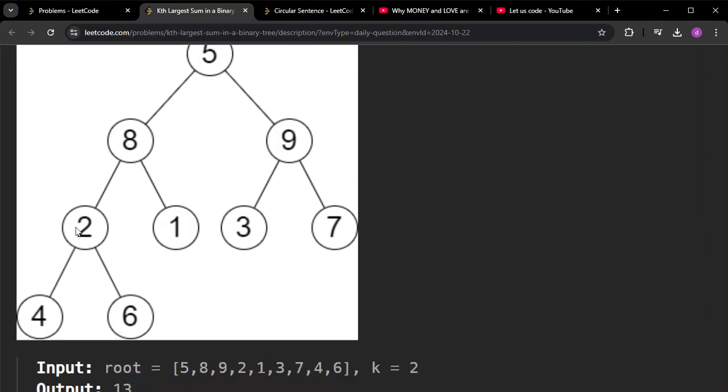Similarly, coming to level 2, what are the level 2 nodes here? 2, 1, 3 and 7. Why are they in level 2? Because the distance from the root is the same, that is they are two edges away. What are the two edges? Either 5 to 8, then 8 to 1, or 5 to 9 and 9 to 3, like that. They are just two edges away from the root. That's why they are at level 2, and their sum, that is the level sum when level is equal to 2, is 2 plus 1 plus 3 plus 7.